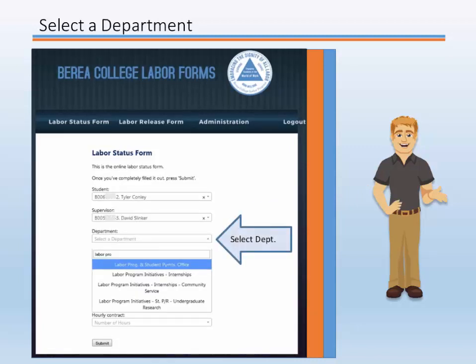Now it's time to select the department where the student will be working. This search works in the same manner as the student and supervisor name sections. Begin typing the first letters or words of your department name until you see it appear in the drop-down. In this example, Labor PRO was inserted to bring up Labor Program and Student Payments Office.